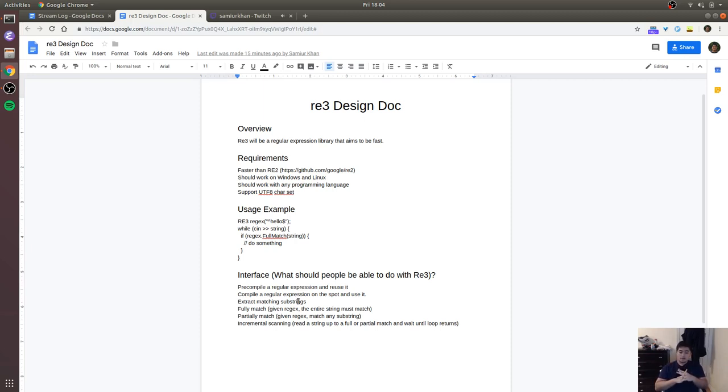So the first thing we're going to work on is regular expressions. Now, I know some people might be scared of it, confused by it, or have absolutely no idea what it is. So I'll introduce that and everything.